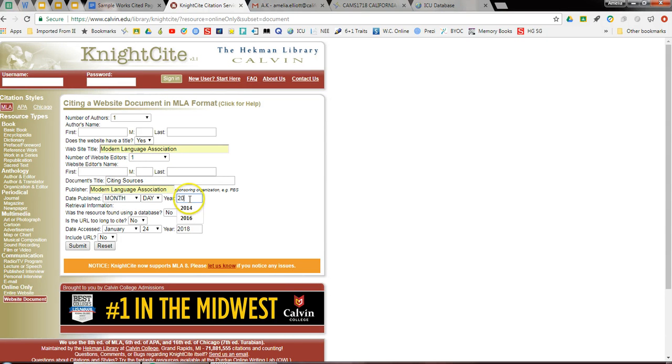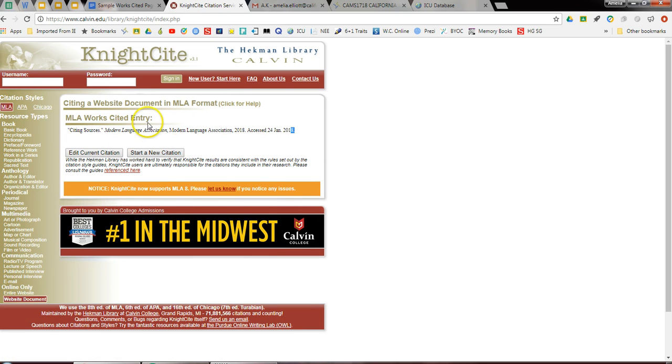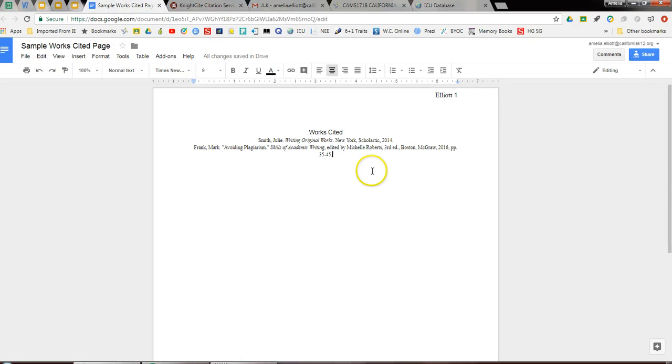This time we'll include a date because they're probably pretty current and keep theirs up to date. You'd find that copyright at the bottom of a page. Not a database, not a database. We don't need a URL. So we submit that and we have a citation. Copy and paste that one. Now we have 3 sources we can work with, turning into a works cited page.